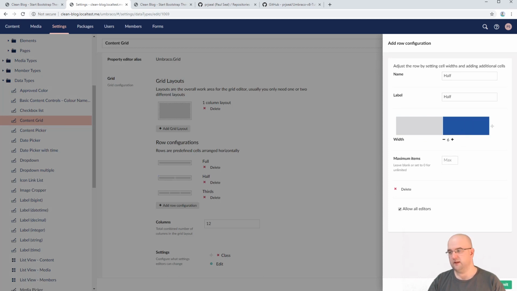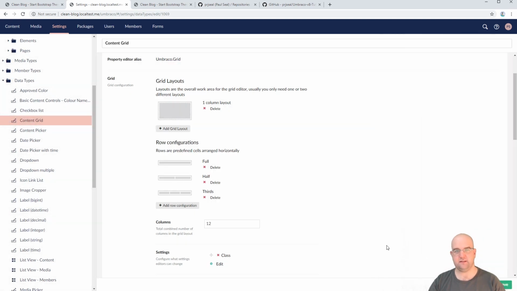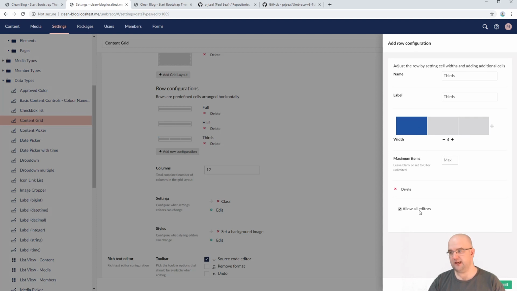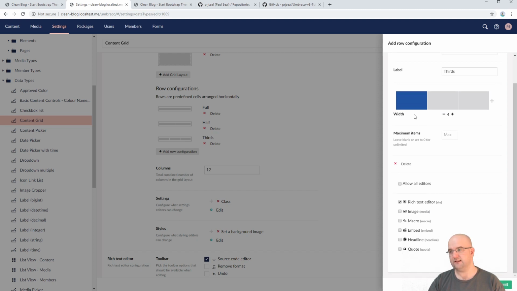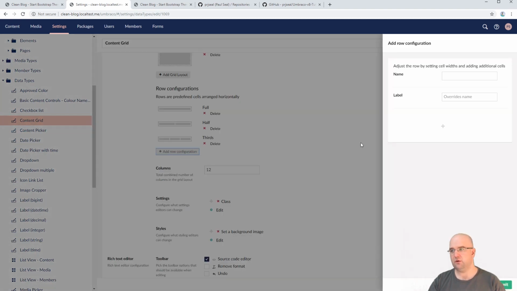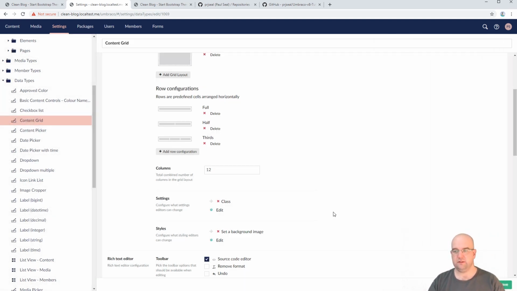I've got it ticked here to allow all editors, so that means that any of the grid editors that are available can be used in each of these, but you can restrict it down. So if I wanted to on this one here, I could just say only rich text in this. And also with the naming of these full, half and thirds, you might want to do a row called product info or something like that, and then only allow certain editors to be able to be used in that row. So that's what you can do for that.